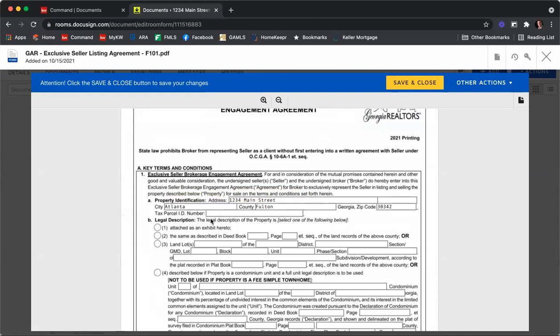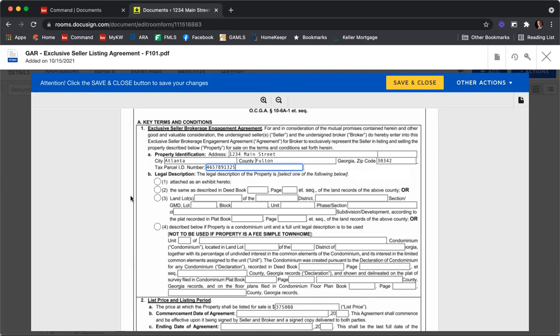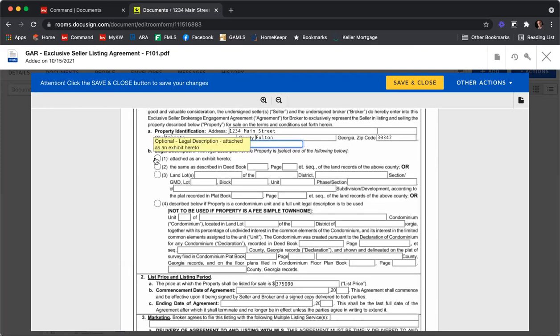So here we have our address, tax parcel ID. I would just get this from the tax records, but I'm just going to put a made up number there. A legal description. I would always recommend selecting B1 attached as an exhibit here too. It's going to be the most official. You can always get your limited warranty deeds or any of the legal description information from our alliance partners.